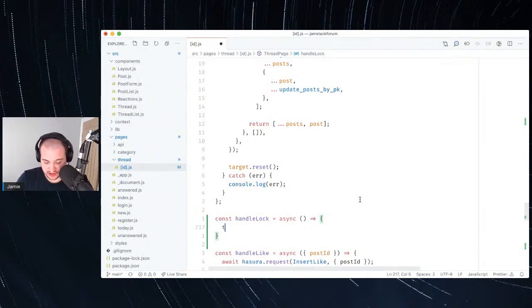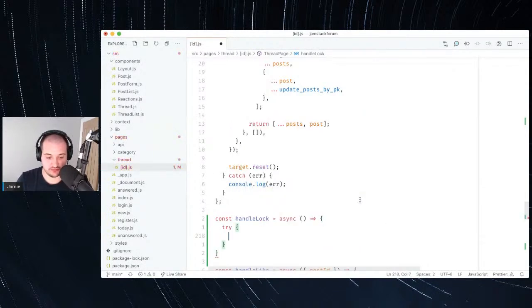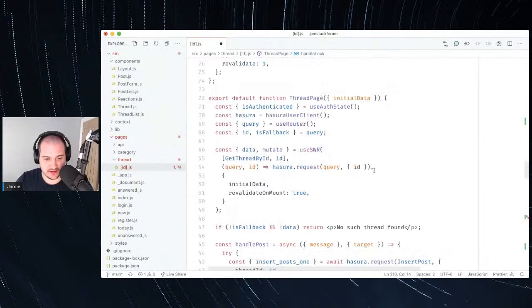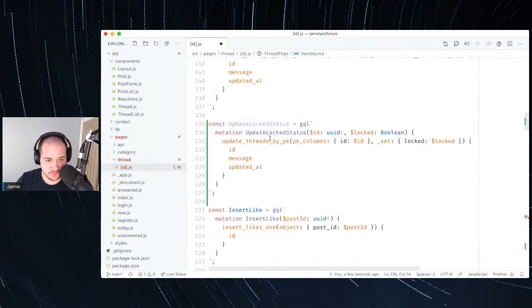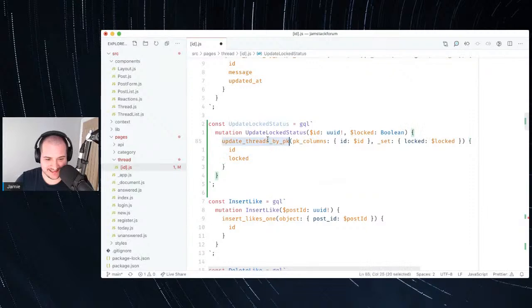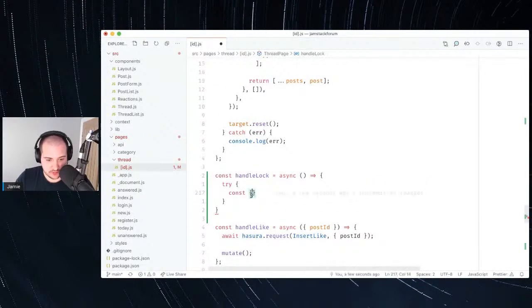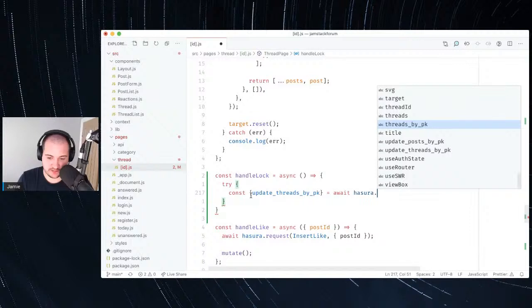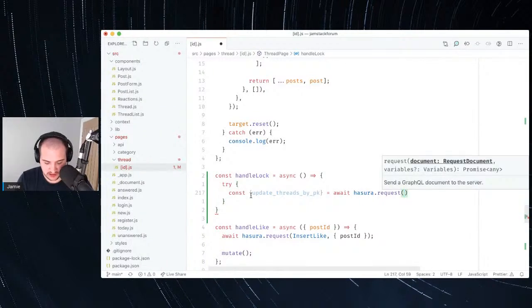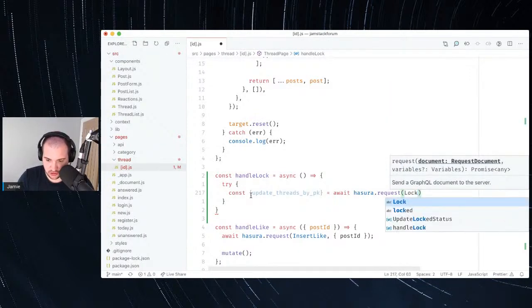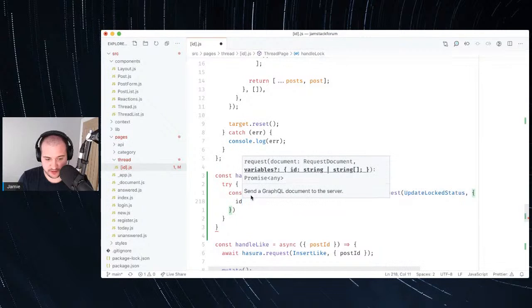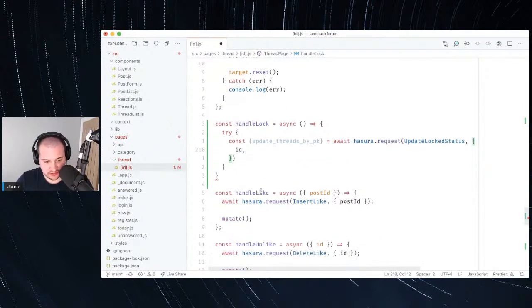We'll just try to update the thread with the new status. So we'll do const, let's just say it's going to return the value of our mutation, which is update threads by pk. It's not going to return message, is it? It's going to return ID and locked. So let's update that while we are at it. So it's going to return update threads by pk in the response. So we'll destructure that response, and we will await hasura.request. This time, this will be update locked status, and then the variables will be ID. ID is already being destructured, I think.